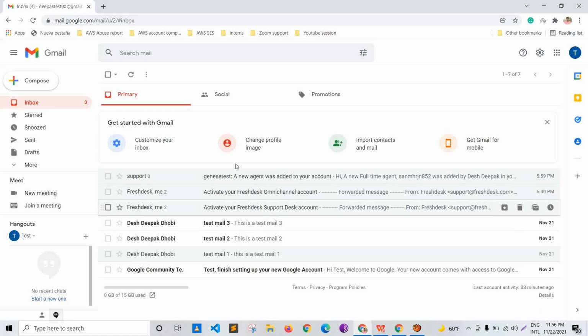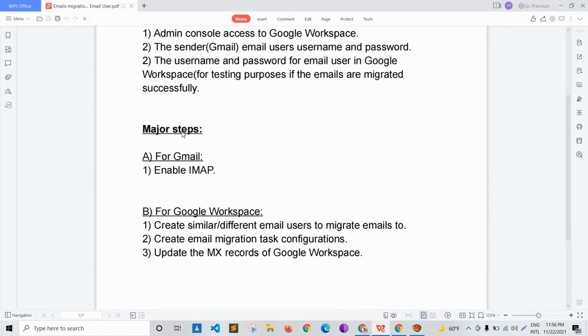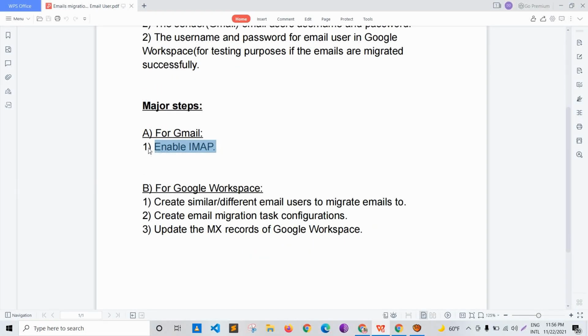This is the only thing that needs to be configured at the Gmail part for the migration to Google Workspace users. So we have looked at how we set up IMAP, or just look into IMAP configurations, at the Gmail level. Now that enabling IMAP for Gmail has been completed, at the Google Workspace level we can create similar or different email users to migrate emails to.